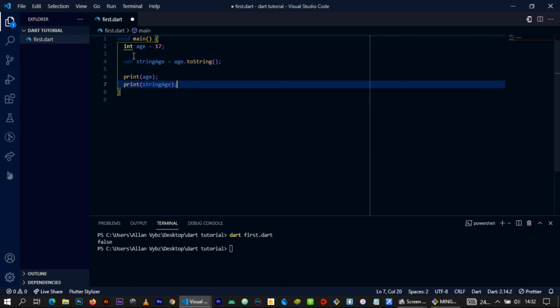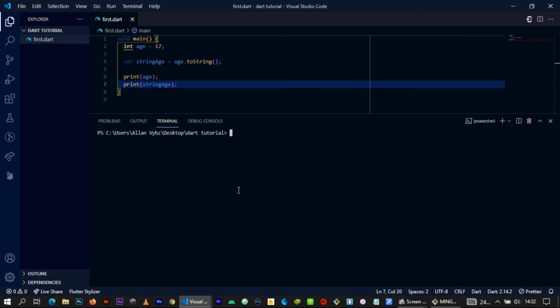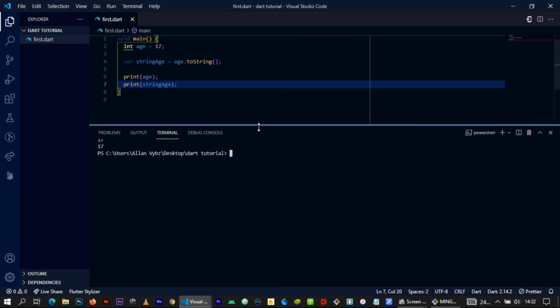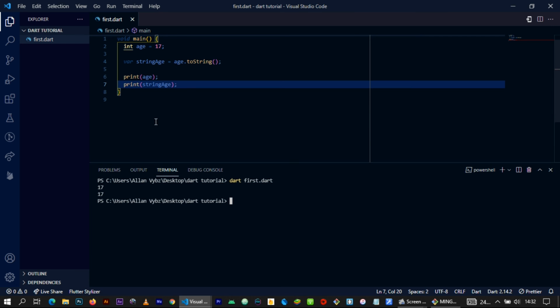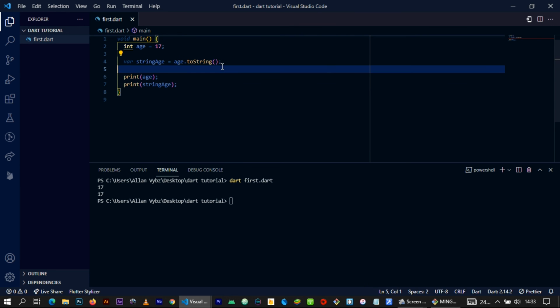Now when I save and run my code again, you'll see it prints out 17 and 17. Of course, you can't easily see the difference between the two, but there is a difference. At runtime, the compiler will know that this age is an integer, but the one that I just converted here, this age dot to string, is a string. It interprets it as a string, basically.